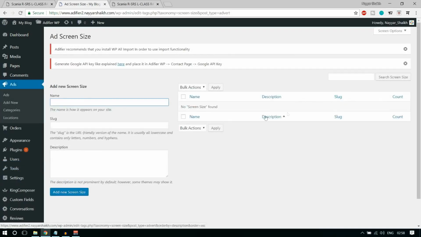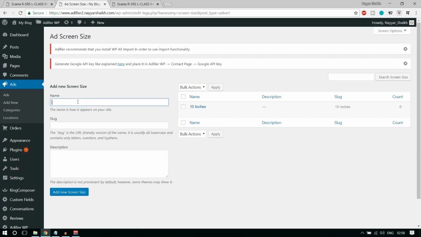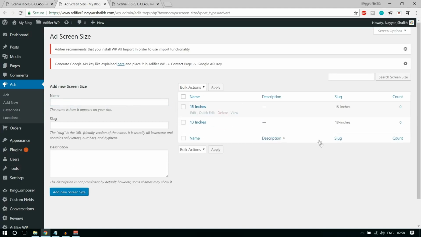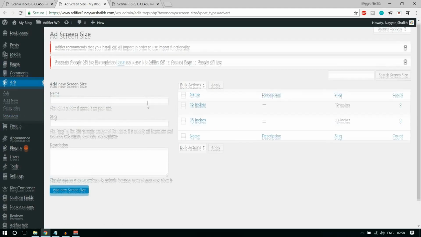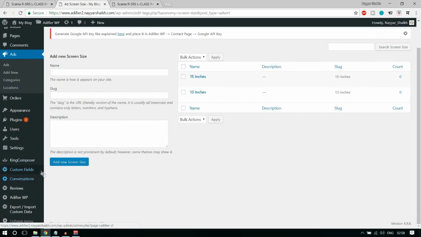So click on configure terms, and let's add some more options over here. For example, 13 inches. Now click on add new screen size. Then for example, we can have 15 inches. Click on add new screen size, and this is how it is done. Now we have added one. Let's see how we can add some more.